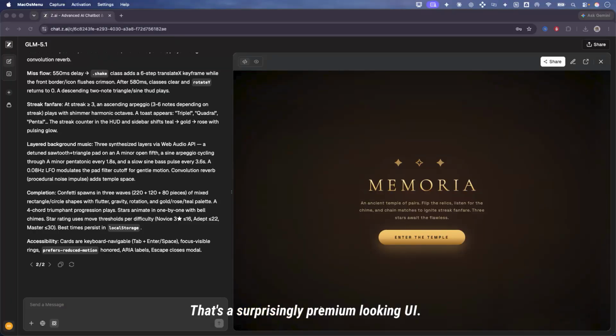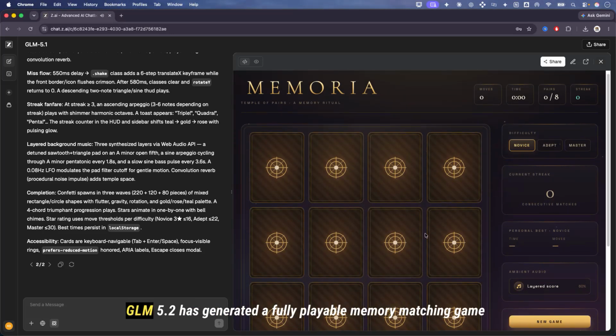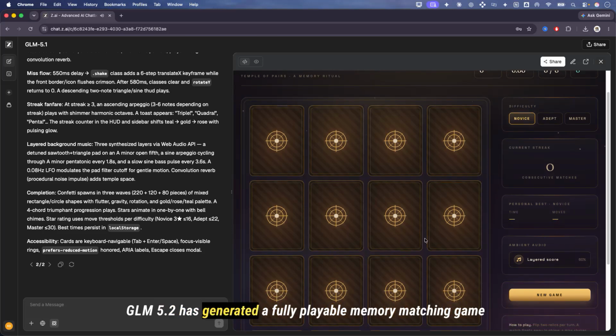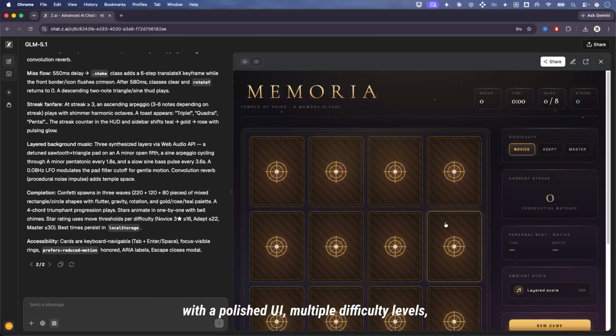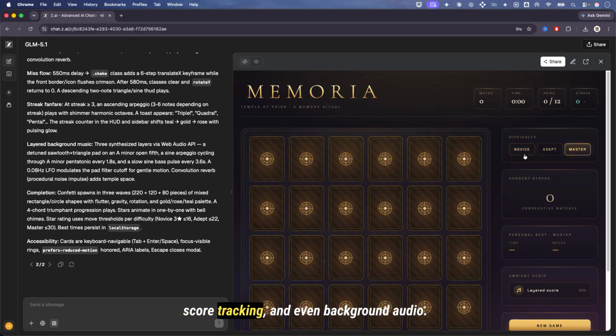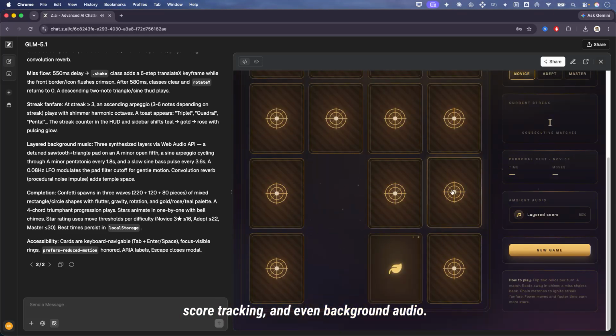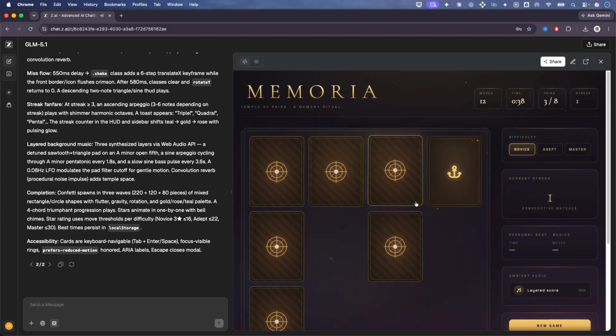That's a surprisingly premium-looking UI. Let's enter the game and test it out. And there it is! In just a few moments, GLM 5.2 has generated a fully playable memory matching game with a polished UI, multiple difficulty levels, score tracking, and even background audio. Let's play a quick round.